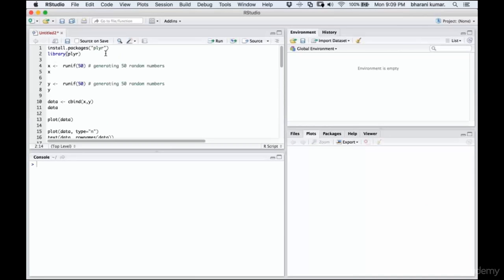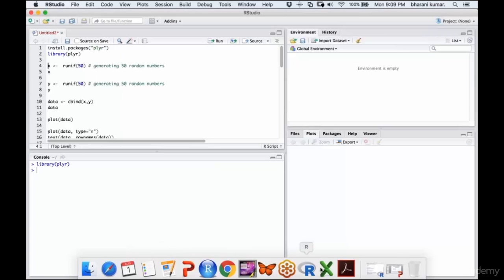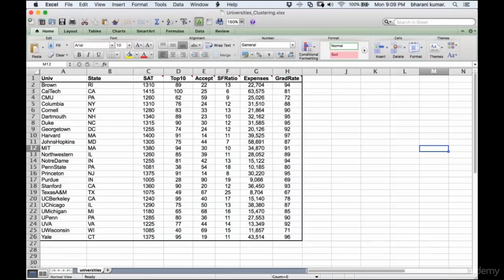there is a package called Plier. You need this, so let me load it. Now what I'm trying to do is, if we have multiple features, as in this example, say you have SAT score, top 10 acceptance, and so on and so forth. If I just represent universities using SAT score and top 10, each and every university would be represented in this way.